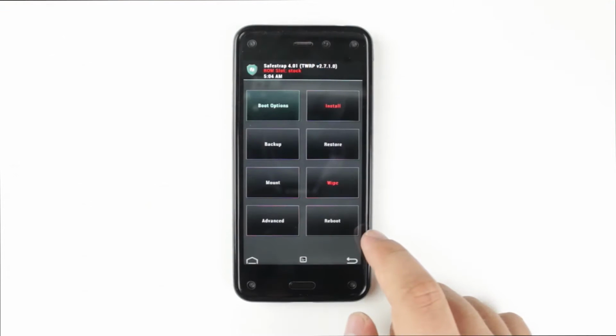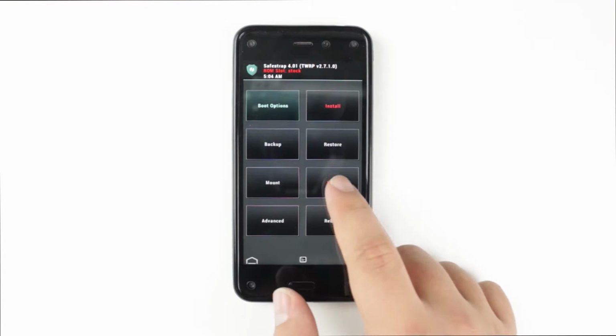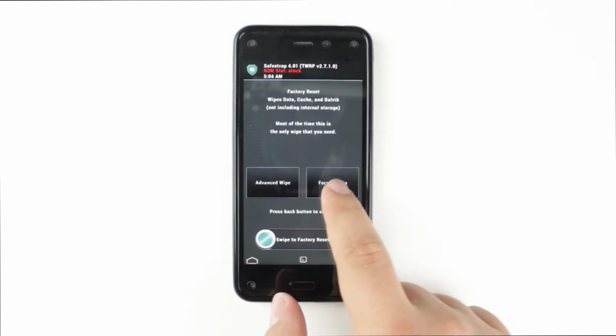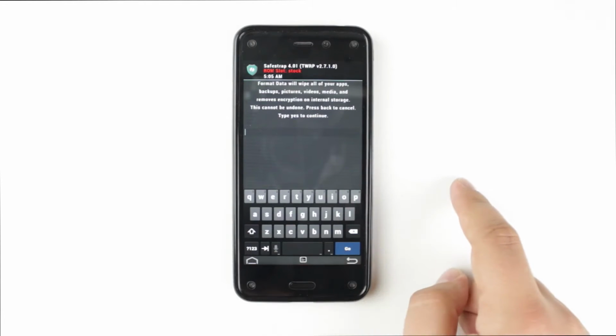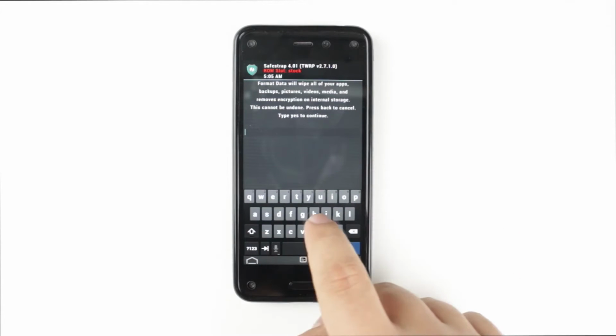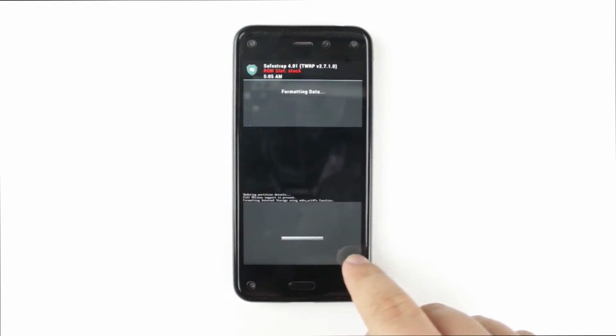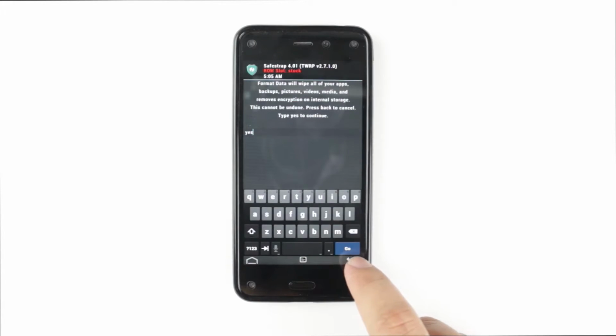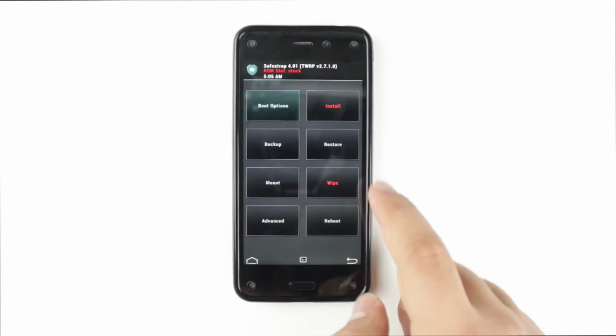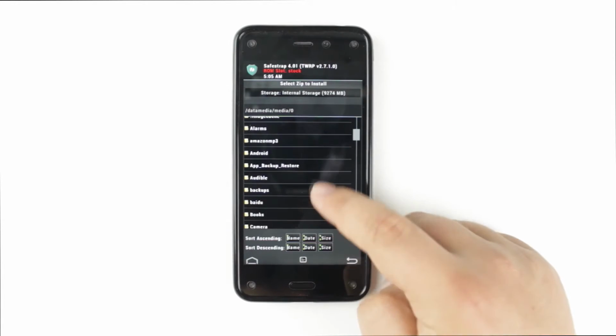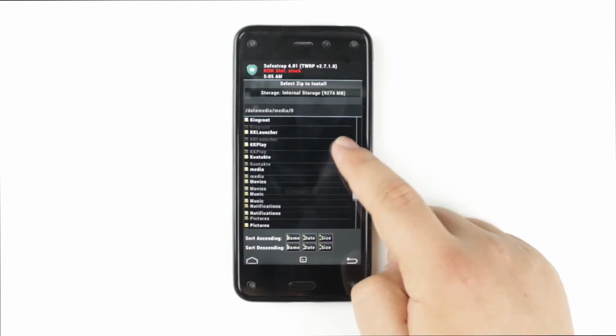Now you have to reboot to your recovery and choose wipe. Choose format data and enter yes. Go back to install. Now choose the CM11 file.